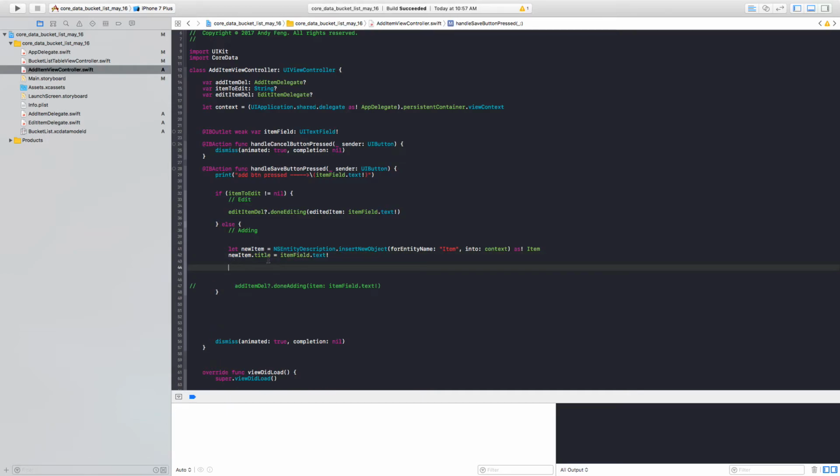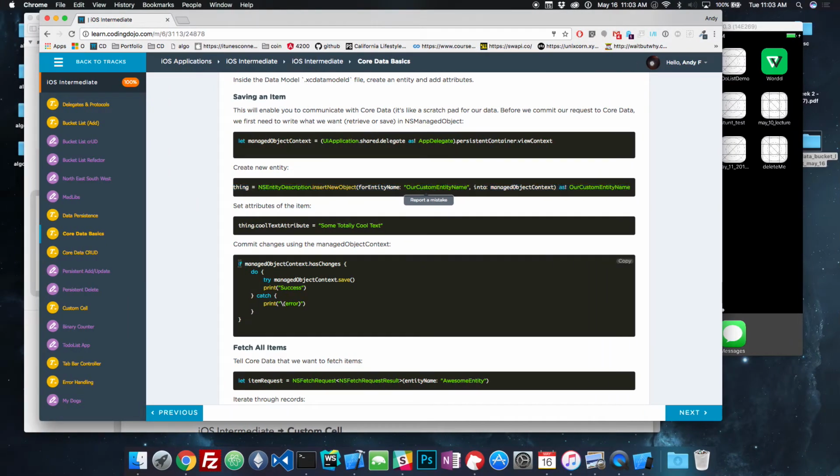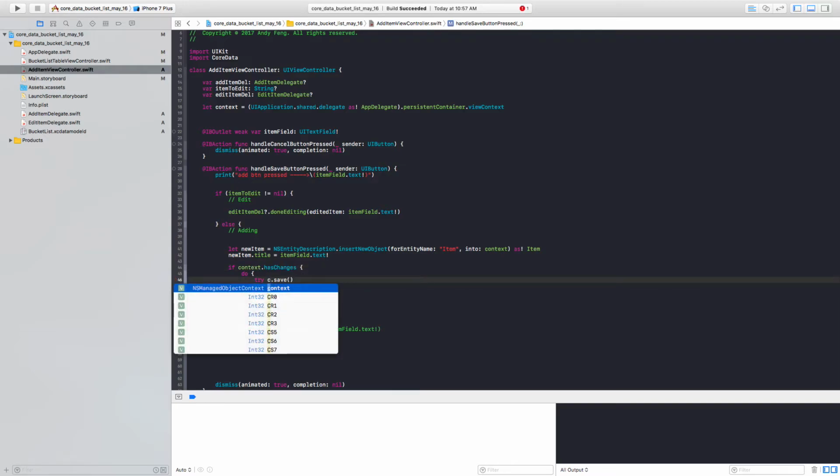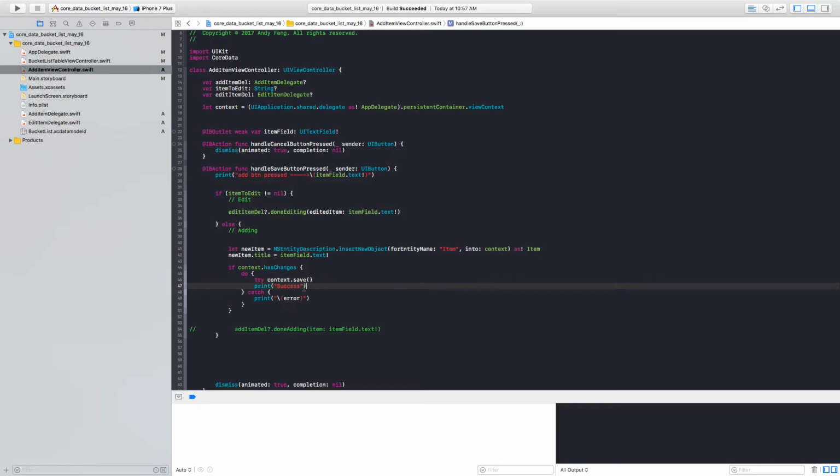Right? So once we do that, all we need to do now is just save it. We need to save the context. So right here, if the context has changes, we are going to try context.save. If we've saved it, it's going to print success. If not, it's going to print an error. And it'll be saved in our data model.